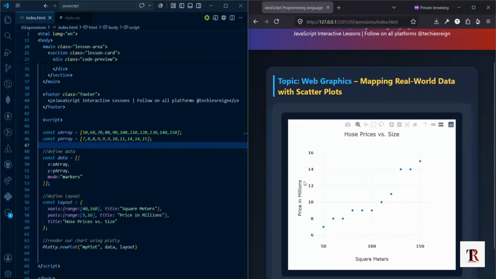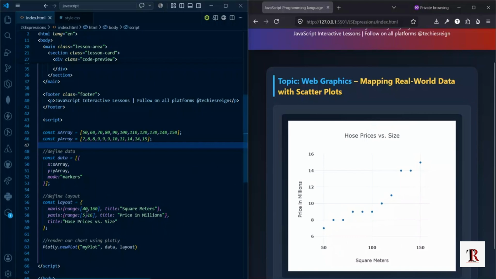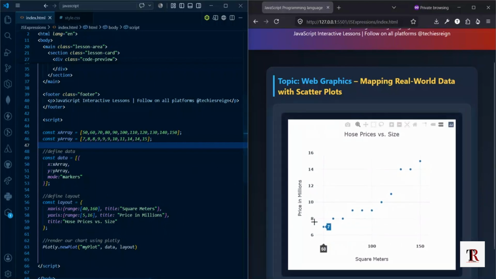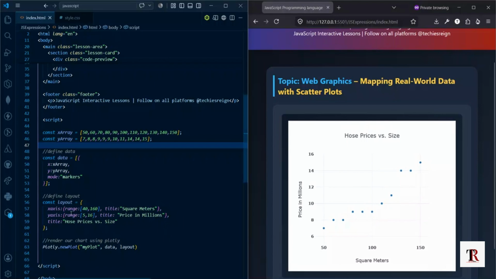map real data. So you see price in millions, the square meter. So we're actually getting this data based on range 140 and 150, 5 and 16. So these are the kind of information that are shown on the map. So these are examples visualizing a real-world data set of houses in square meters compared to their prices in millions. And instead of letting the library automatically guess the grid size, our script explicitly defines custom ranges for both the X and Y axis and labels them clearly, which is what is giving us what we have on the screen.